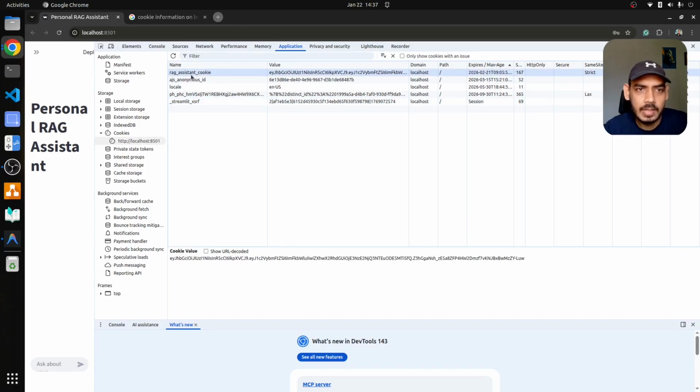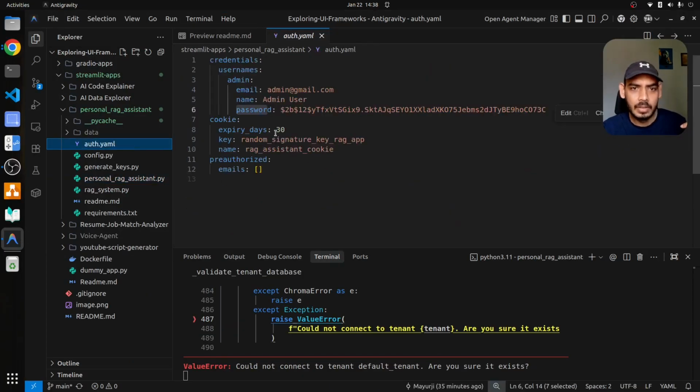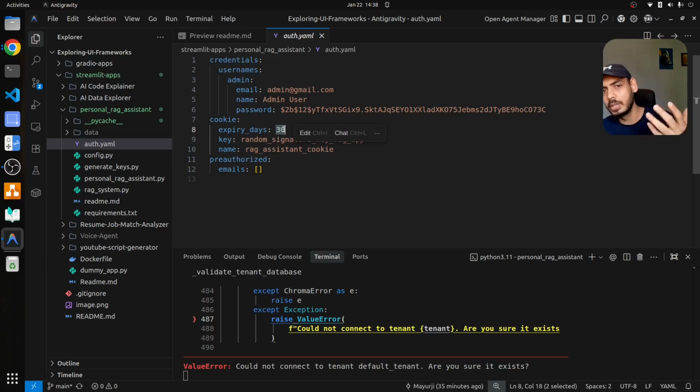If you notice here, RAG assistant cookie, you will notice the expiry is on 21st of February. Today is 22nd of January, so it is after 30 days. If we look at the size, it is 167, I guess it is bytes. And this is the localhost domain. So that's the cookie information that we get here. If you want to reduce the expiry from days to minutes or seconds, you can modify the YAML, which is here, and turn this 30 into a point something to reduce it to minutes.